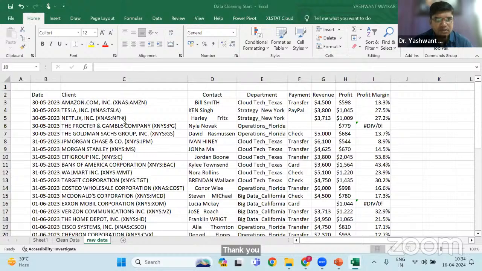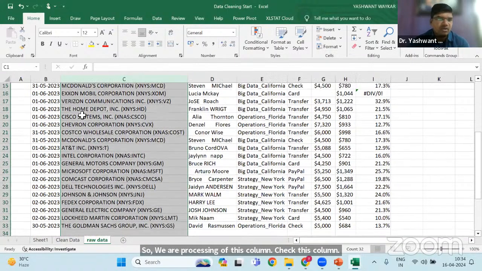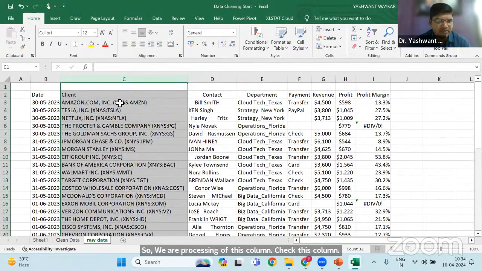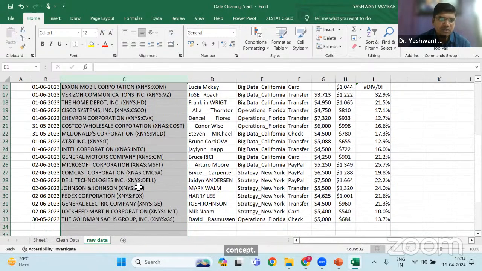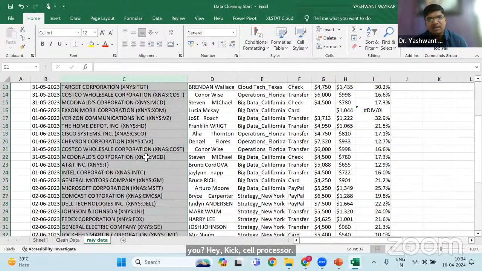So okay, we are at processing of this column. Check this column. What information did we get from the user? The user has given the name of the client and, again in brackets, the name of a particular organization or something. But this information is not going to help me. What I want is only the name of the client. I don't want this bracket concept. I don't want what is inside the bracket. But then what is the option with you? Process each cell one by one and delete it. But how many can you delete?